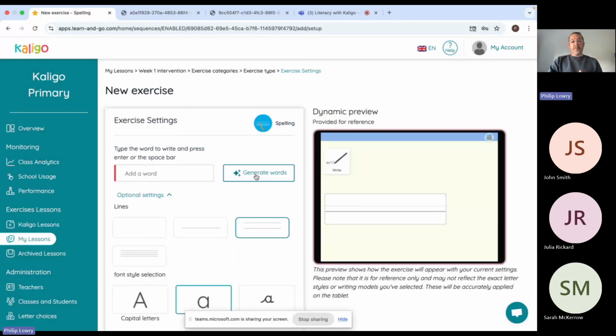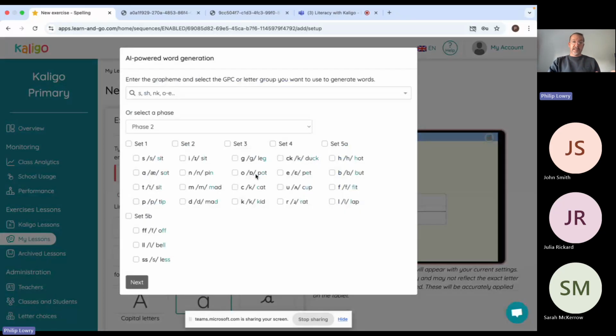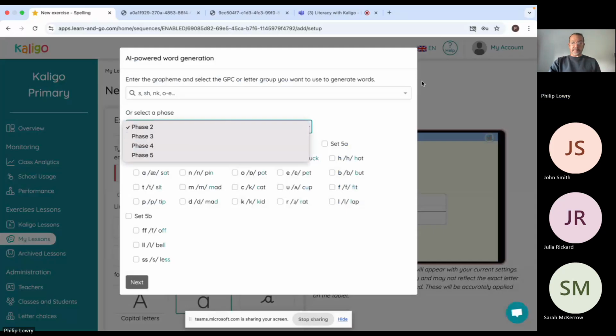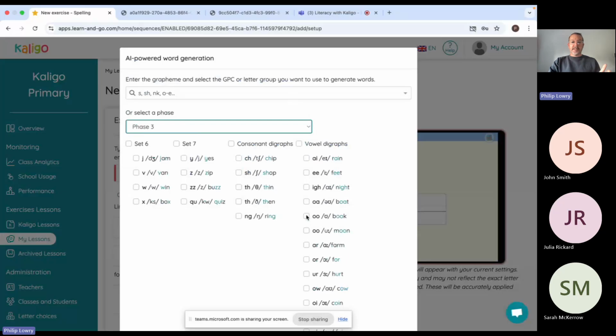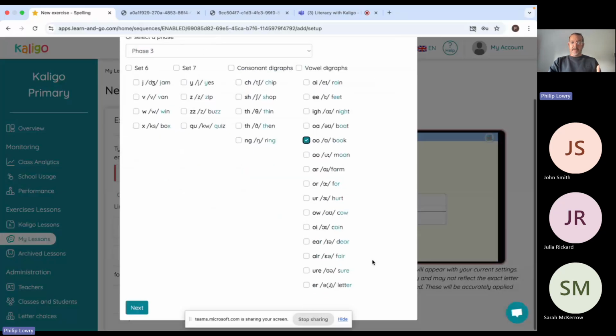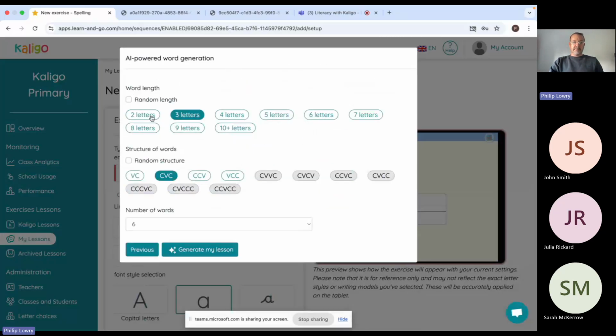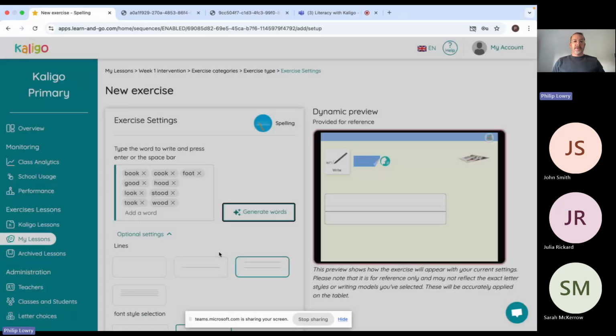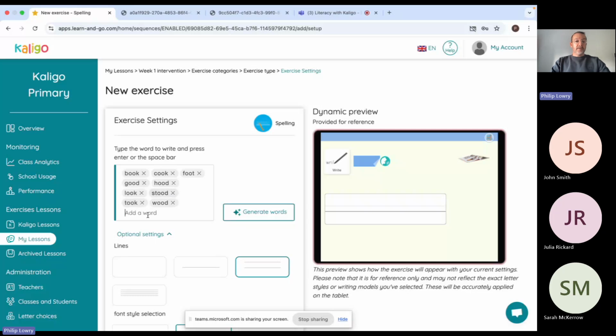You also have generate words. So Gen AI will quickly generate those words for you as well if you needed to do that. Okay. And you'll find it there. So say, for example, if I'm doing phase 3, it's the double O sound. I click on double O, I go next, I do random structure, random words, and I generate my lesson. Those words there, the double O, you can add additional words if you want, and you simply assign it over to your student. So your book, your cook, you'll see there's visual representation.